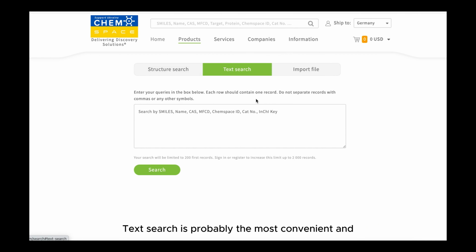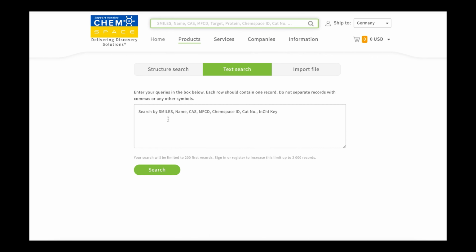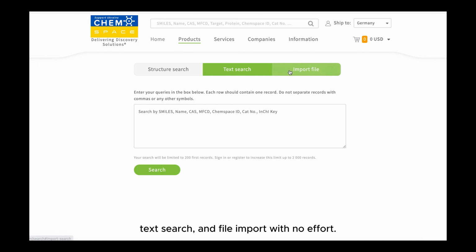Text search is probably the most convenient and the fastest way to find the chemicals of your interest. There are two text boxes for inserting your queries. The first one is located right over here, next to the Chemspace logo. The second one is over here. You can switch between chemical search, text search, and file import with no effort.